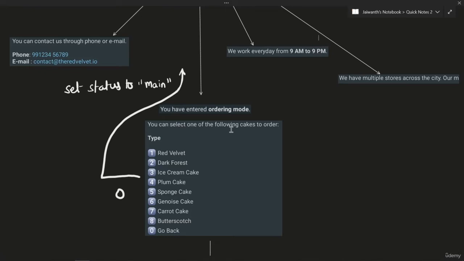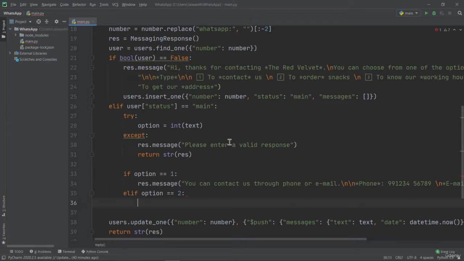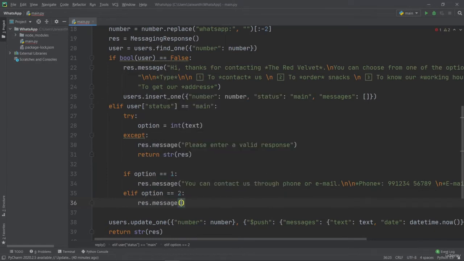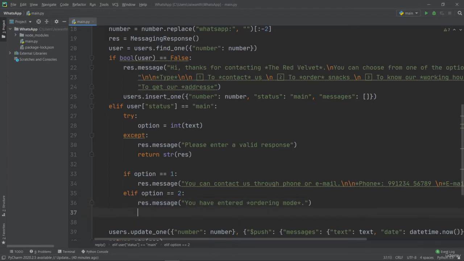Now back to PyCharm. So first we'll have to send those two messages. Now what are those messages? The first one is res.message of "you have entered ordering mode." I have copied and pasted this. You can also copy and paste this from the file. And after this, we'll have to update the status to ordering.